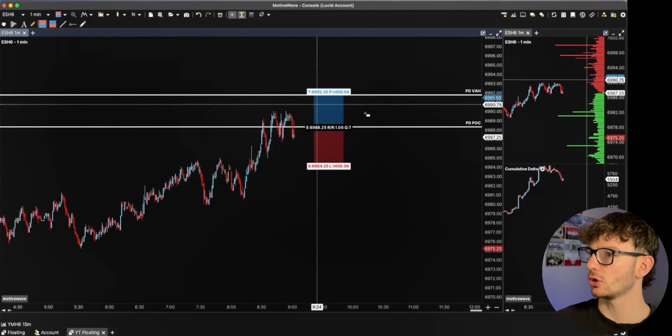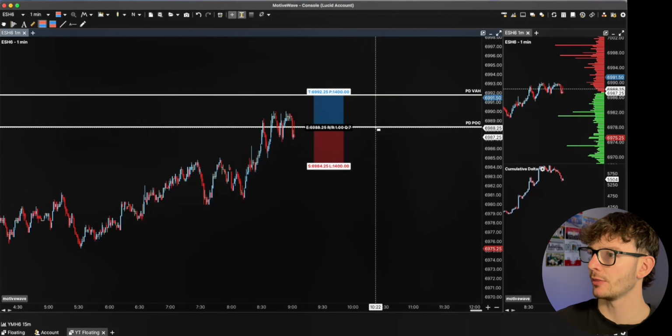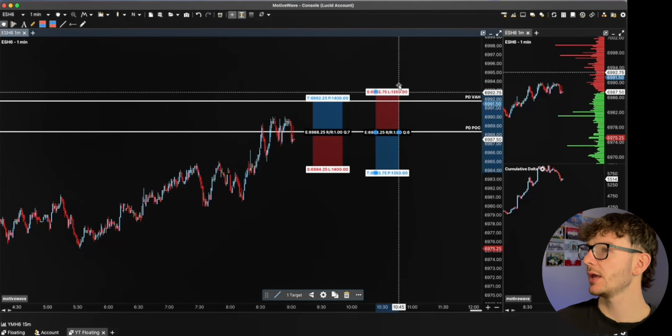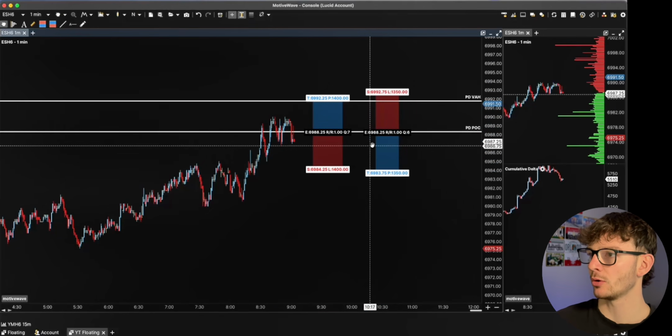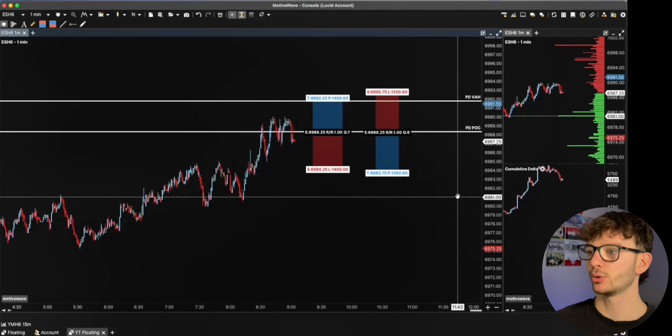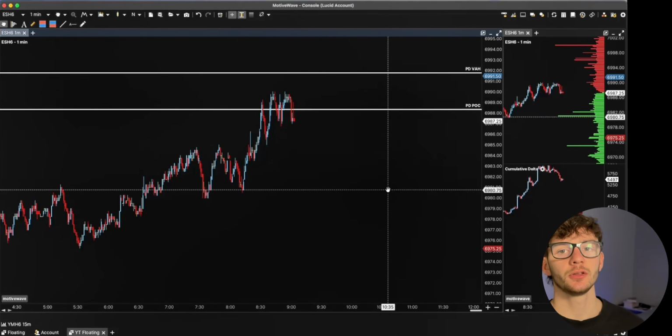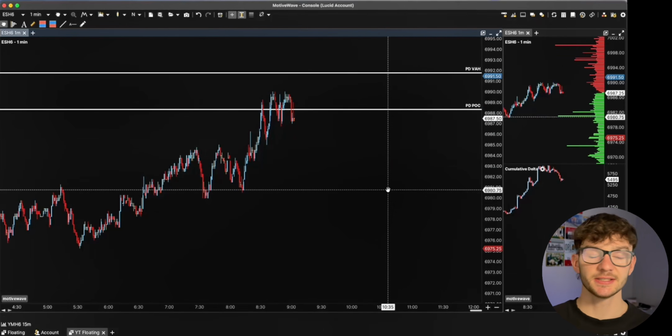And then vice versa for shorts. If I select the short tool and click on that, and then say I wanted to have my stop just above the previous day's value area high, it would bang, and then that time it went automatically 1-to-1. So yeah, pretty neat little trick for the profit targets. And I believe that is everything you need to know to set up MotiveWave, at least to have everything that I use on mine.